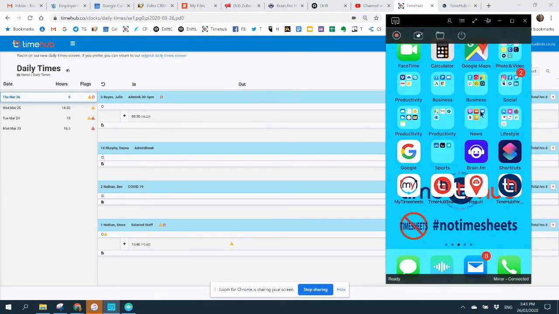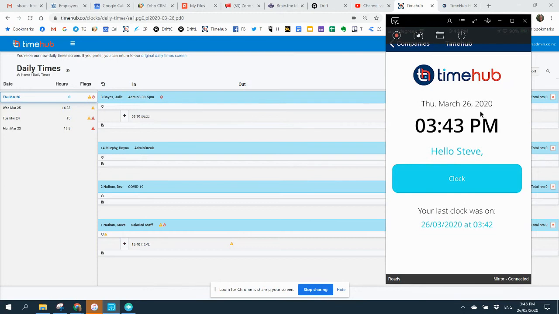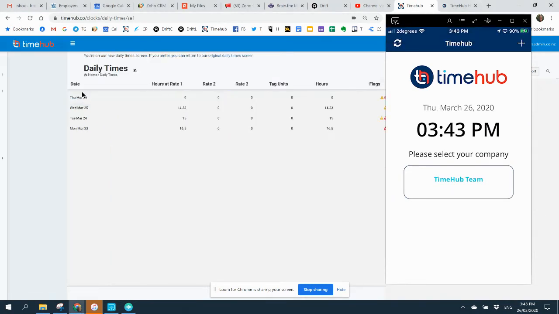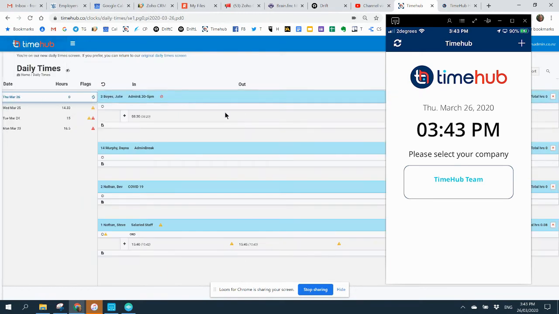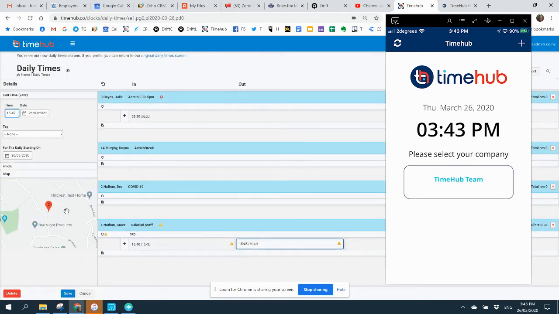So now when I come back into the app, go back into Timehub, clock, say yes I do want to clock sent, and it's synced, so you'll see that syncing. So if I redo this, then I should have the map. So now I've got the map on here that I'm in Havelock North.